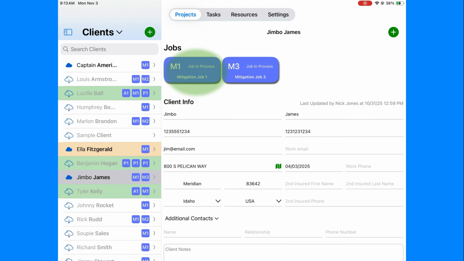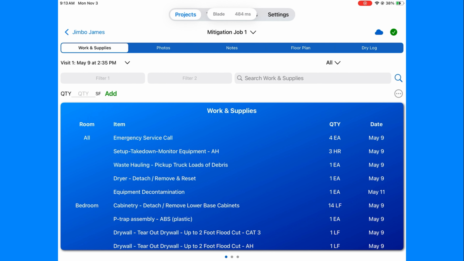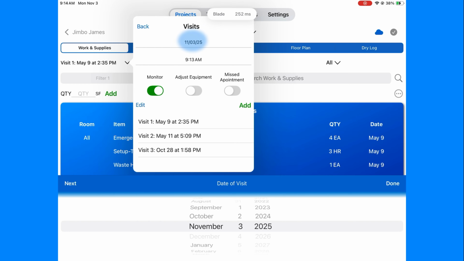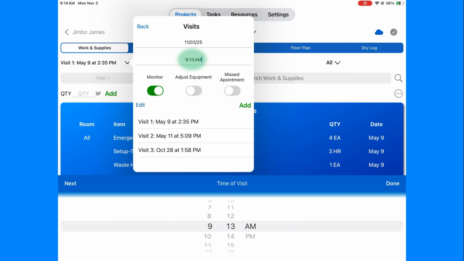The first page displayed on the job screen is the Work Performed intake panel. Let's start by adding a visit. The first visit is added automatically when the job is created. Add a new visit in Blade each time you visit the job site, so you can accurately log photos and work performed by date.